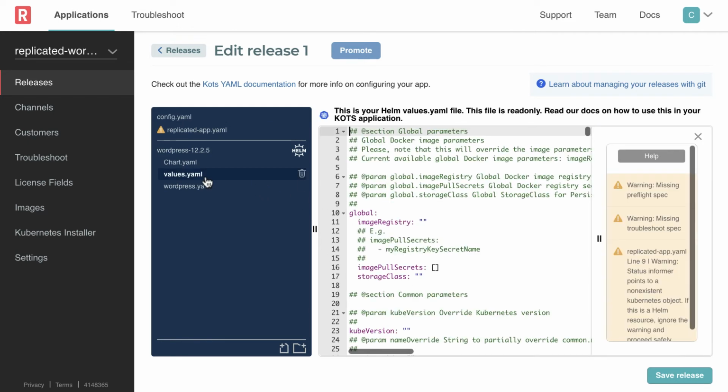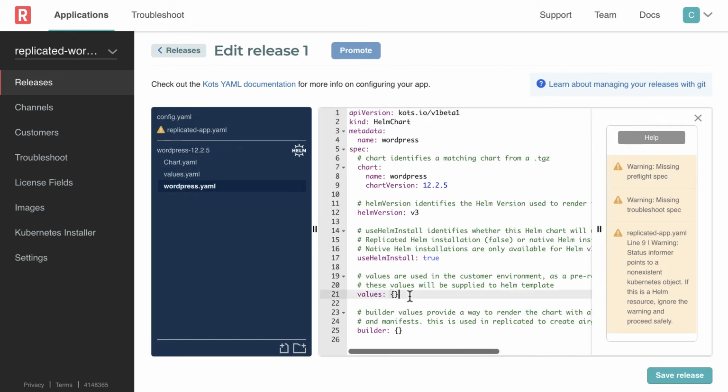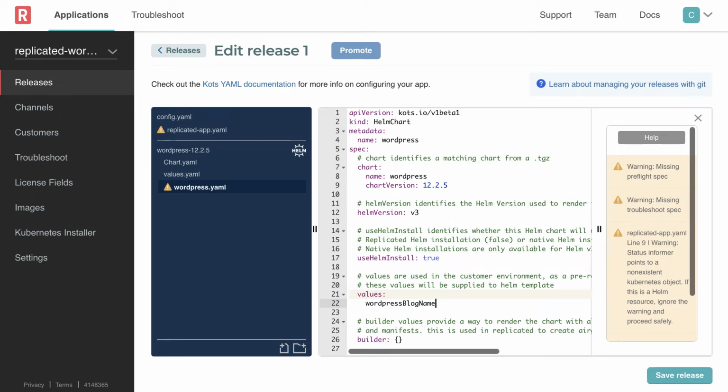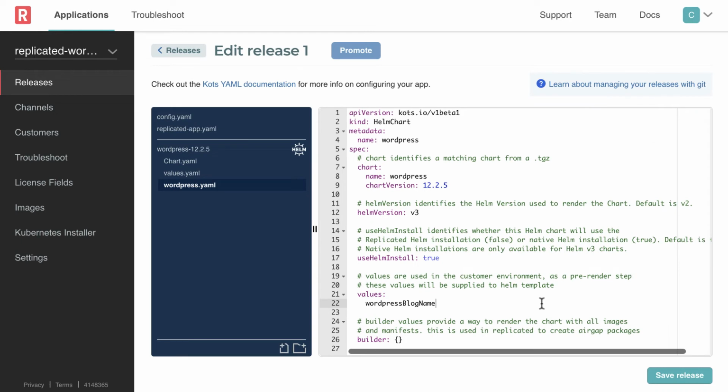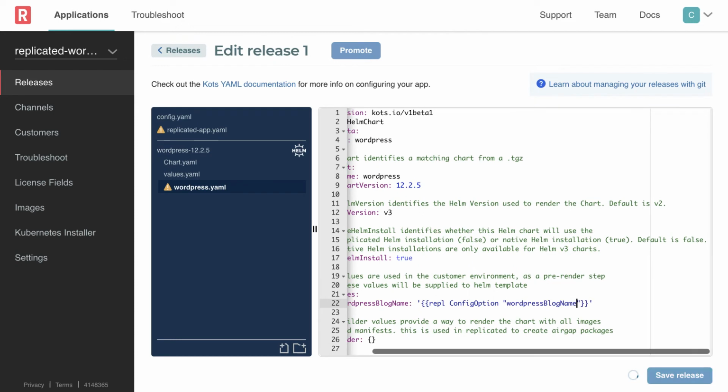Now we just need to tell Replicated about it. We need to tell Replicated, hey, take the value from this field and map it to that value in the values file. To do that, we come to the Replicated file, the Helm chart file, and here we're going to copy the value that we got from the values file, right? WordPress blog name. We need to add a colon here, and then we're going to reference the field. We do that by using templating. This is just Go templating here, folks. By putting repl here, it knows that it's Replicated templating that we're using.